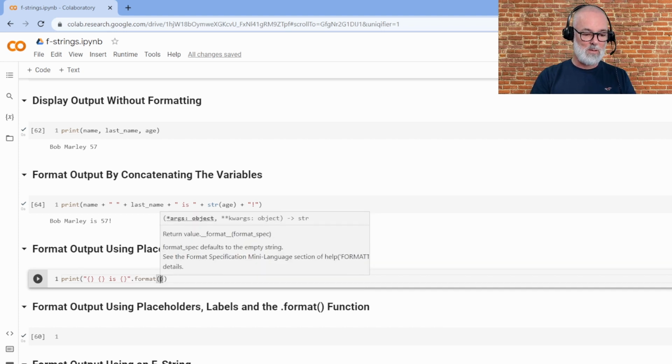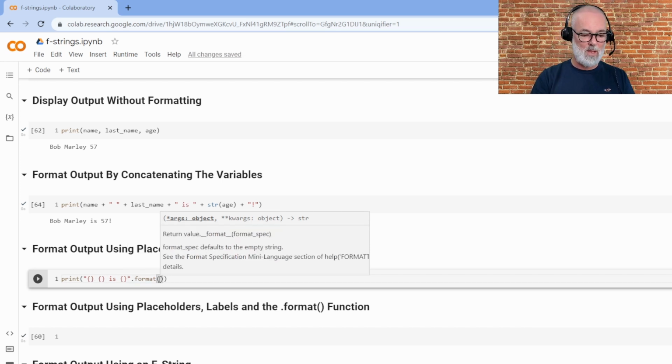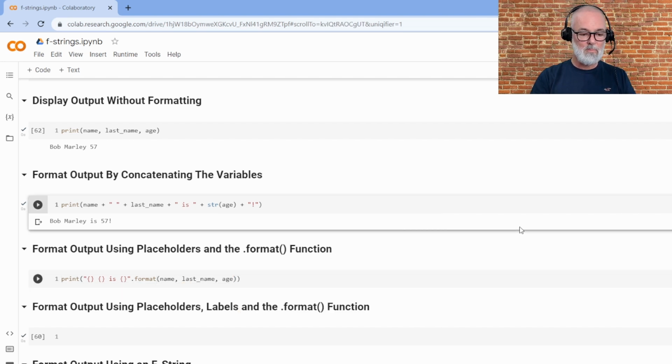And inside the parentheses, I'm going to list the names of the variables that these placeholders are here to represent. So I have to separate these variables by commas like so. Name, last name, age. I can run this code the way I just wrote it, and I don't think I'm going to get any errors.